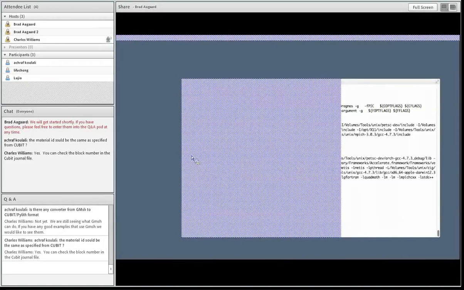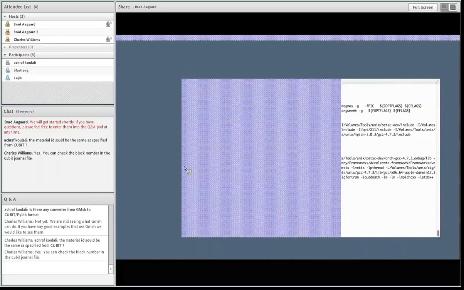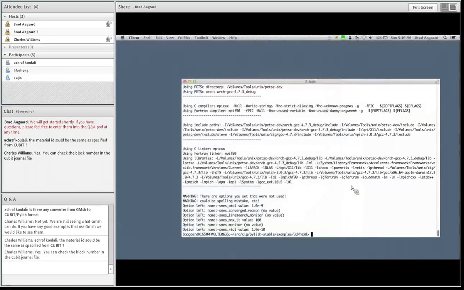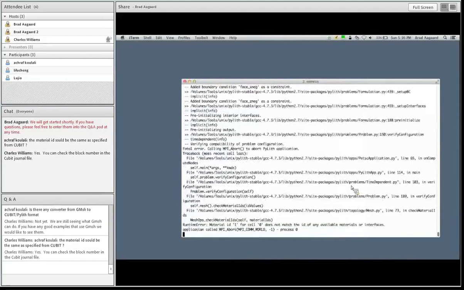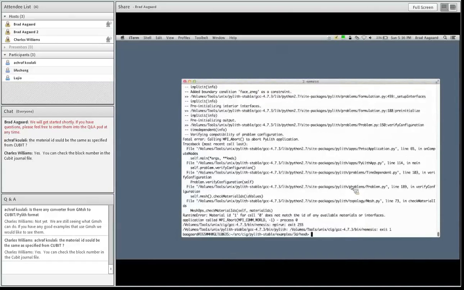So I'm going to go over here and change, in the pylith app file, the ID of material 1. I'm going to say ID 7. So say we happen to have a wrong ID in our material problem. And okay, so here we go. When we run pylith, we get an error.